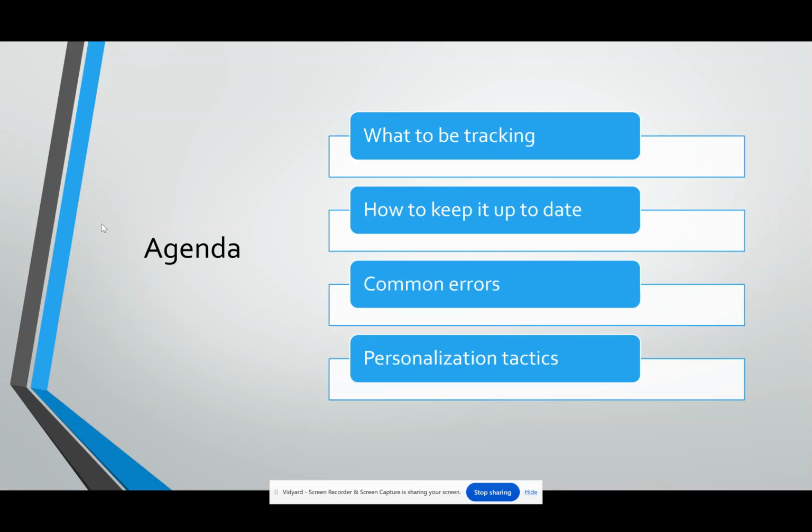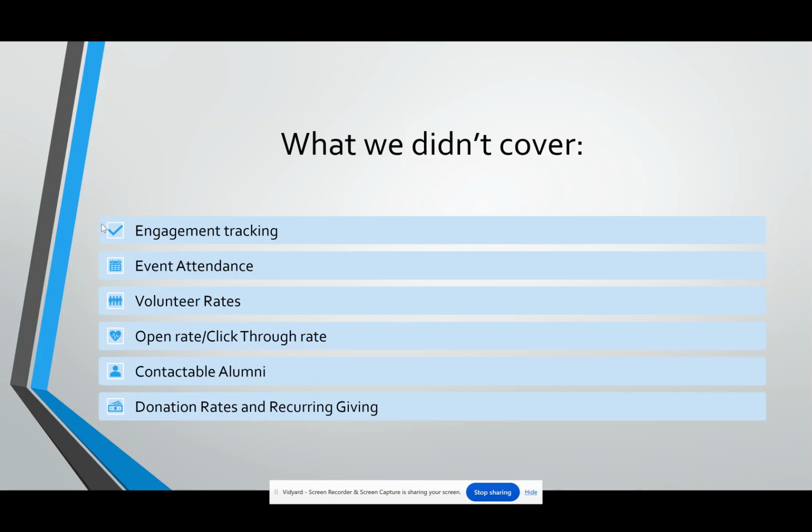So this was super high level. I know I was brief on all of this, but we quickly covered what to be tracking, how to keep it up to date, common errors, and some personalization tactics. What we did not cover, and what we will cover in some future calls and have in some other roundtables, is things like engagement tracking, event attendance, volunteer rates. These all stem from you having a baseline of alumni data, just like per profile, to then be able to have better engagement tracking.